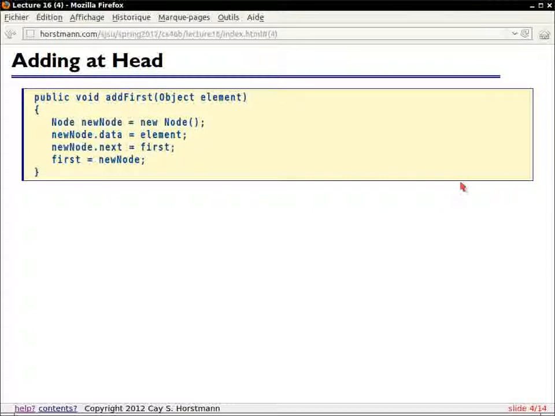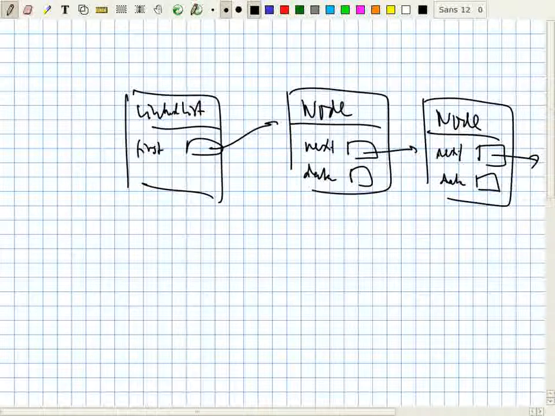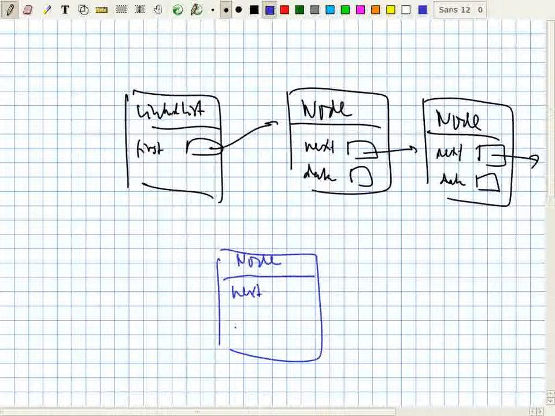So let's come up with something simple first. We want to add an element at the head of the list. So let me change my color here to blue. And so now I want to add a new node. That node would need to be constructed. It has a next and a data item.